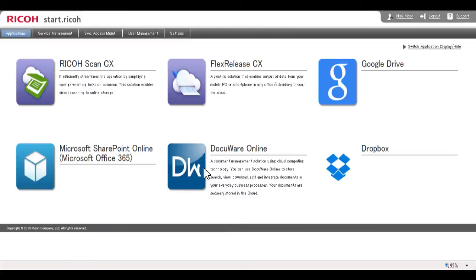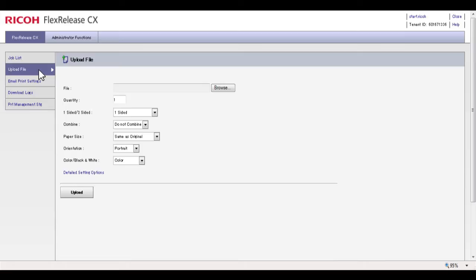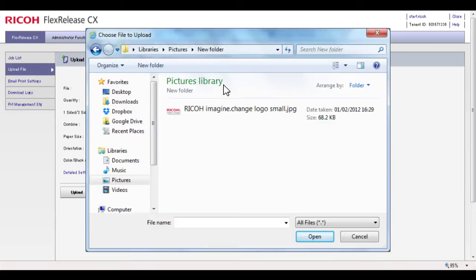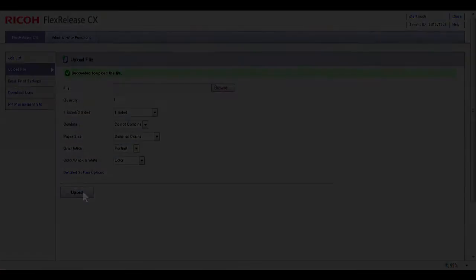Now click on the Flex Release CX icon. Click on Upload File, and then browse for the file you wish to print. Choose quantity and any options you require, and then select Upload. Be sure to wait for the Upload Successful message before attempting to release your print job.